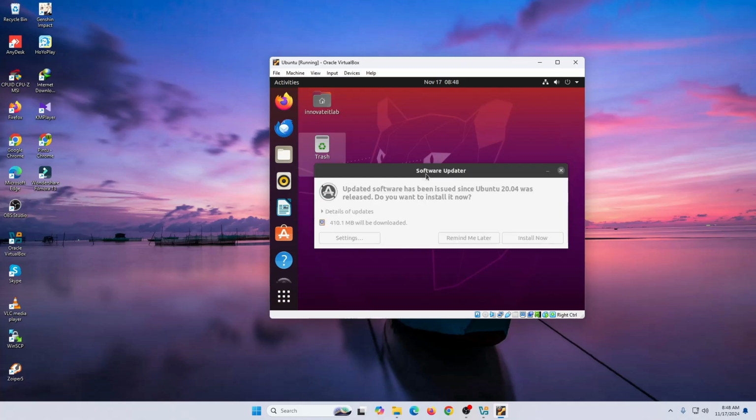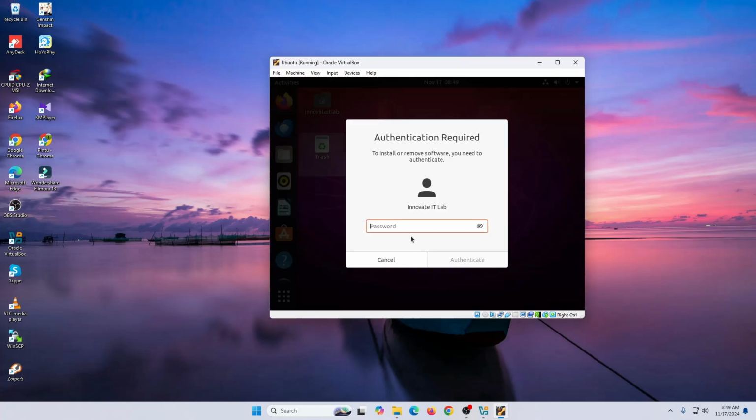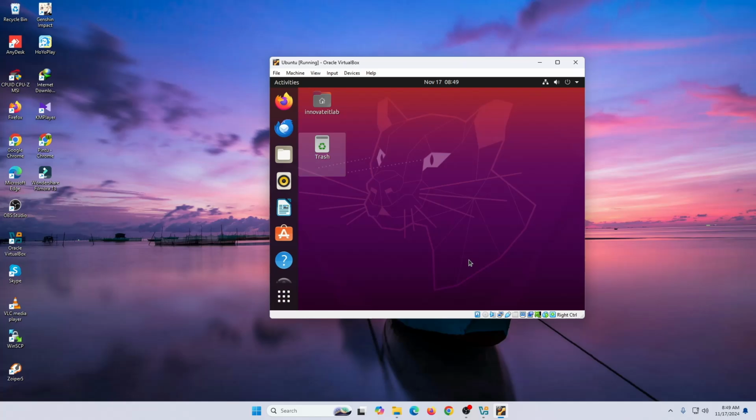And then it's asking about the software updater. Okay, like, updated software has been issued since Ubuntu 20.04 was released. Do you want to install it now? So yeah, over here as you can see, 410.1 MB will be downloaded. So we are going to install that from here. Then we have to input the password once again, then authenticate.